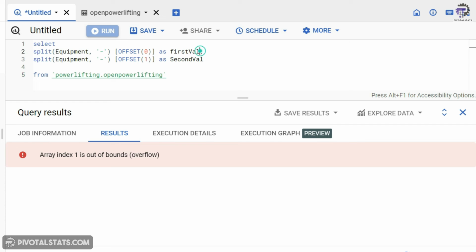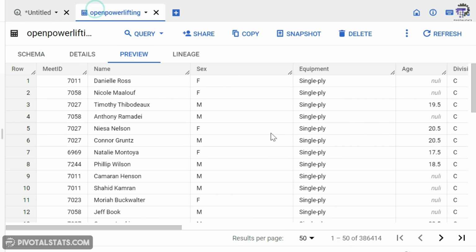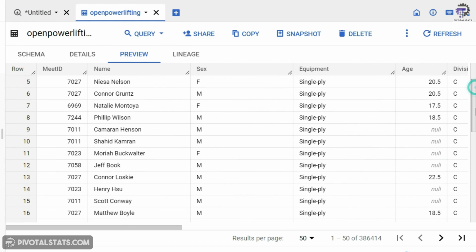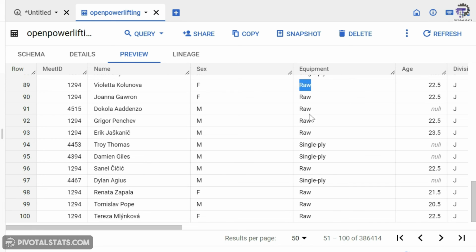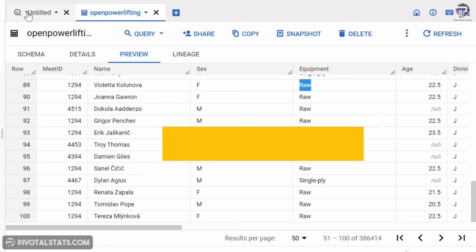So it runs this line perfectly for array 0 because it found some value in those fields. But in offset 1, it did not find any value because there was no value to be found to begin with. If I give you an example, it finds something for single ply. But for this value, raw, it did find something on the 0 array position, but there was nothing to be found in the first array position. So that's why it's giving that error.